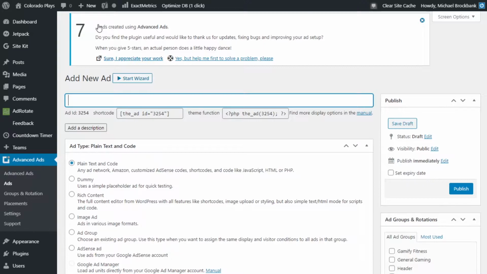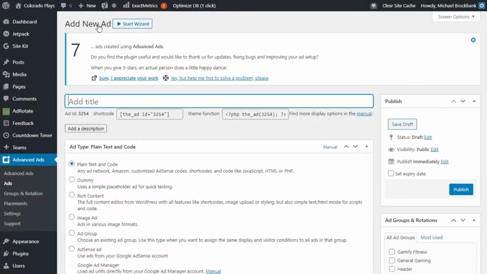One of the cool things about using Advanced Ads is that you don't have to use affiliates or something like AdSense. You can advertise your own material. Like I've got the Extra Life banner up, and right now I'm about to put my YouTube channel on it. So I'm going to name this YouTube channel banner.